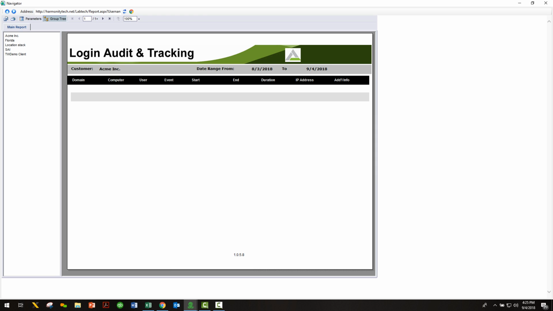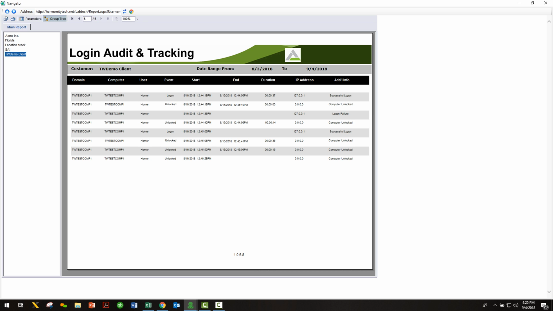The client named Acme has no data, but this one does, where we were at earlier. Just so you know, this is pre-sorted, hard-coded sorting, so you can't change it: by domain, then by end user, so that you can easily find an end user, then by computer in case that end user is using more than one, and then by start time of the event. Now you'll notice there's only three types of events: log on, unlock, and blank. Blank is a logon failure, so check that out.